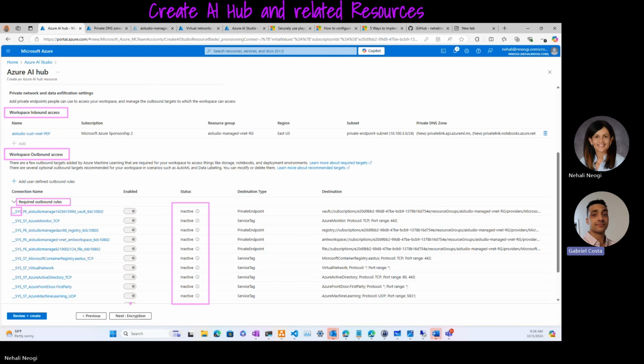Notice as well that there are different destination types. So the first one is a private endpoint to the key vault so that you can fetch any secrets from the key vault. And the second one is a service tag for fetching logs and sending out logs to Azure Monitor.